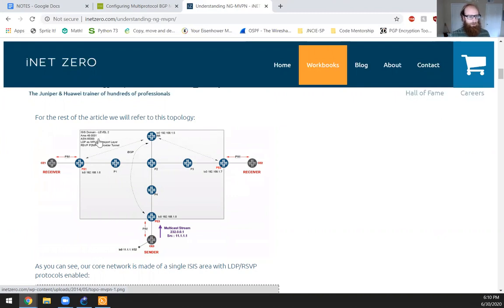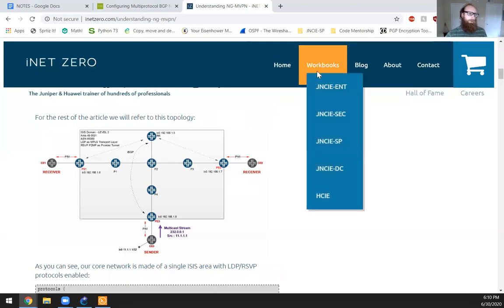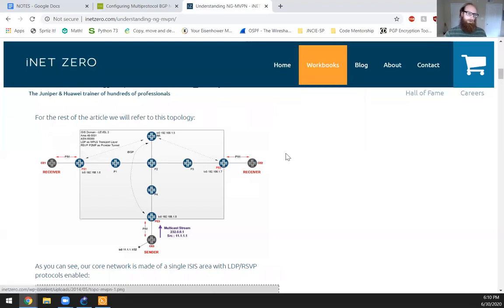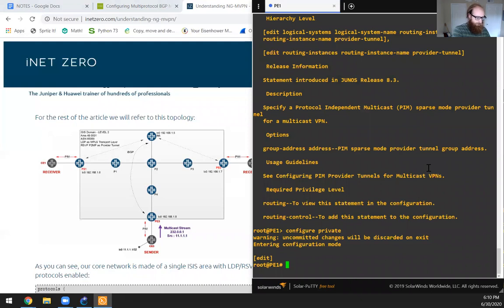As far as I understand it. Oh, I see, because they're using LDP for the MPLS transport layer. They could use RSVP there, but they went with LDP. But they're using RSVP for the provider tunnel. And as we saw before, they did have more options than just that. Let's see what options they have.